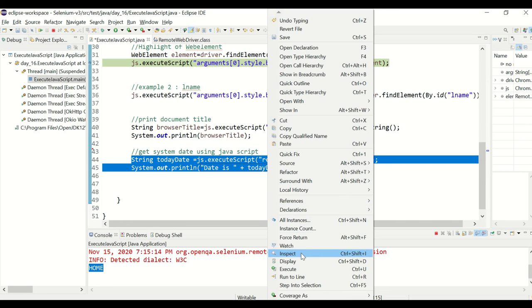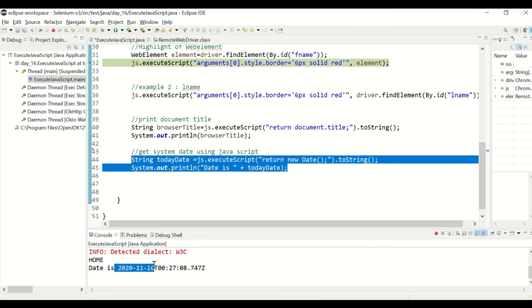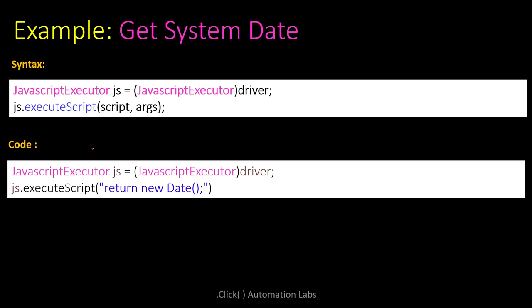Select the code, right click, inspect. Oops, you got date is 2020 November 16th and some time zone. Okay, so this is how you can get the system date using JavaScript executor.